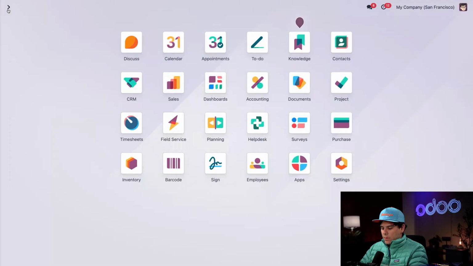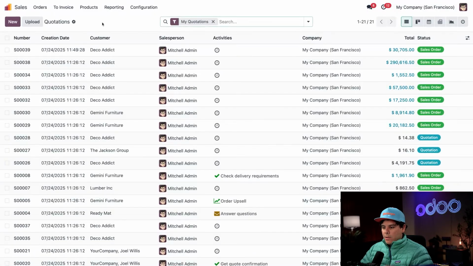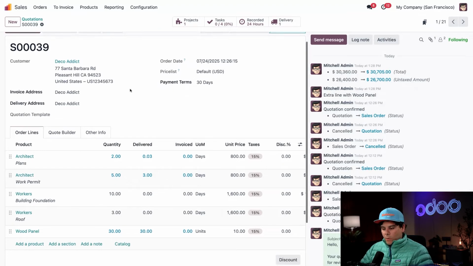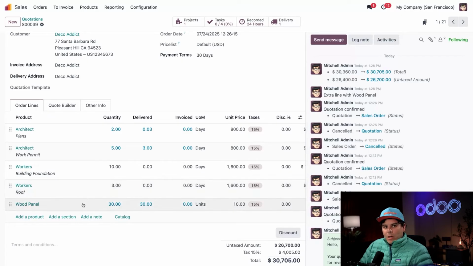So let's actually jump into our sales application over here. And we're going to open the same sales order that we've been working on this whole time. Because we were smart about linking our purchase order to the sales order using an analytic account, Odoo has actually done the heavy lifting for us. The wood panels that we ordered earlier, as you could tell, they're automatically listed on the sales order. No manual updates, no copy paste fuss or anything. And as always, anything highlighted in blue means they're ready to be invoiced.